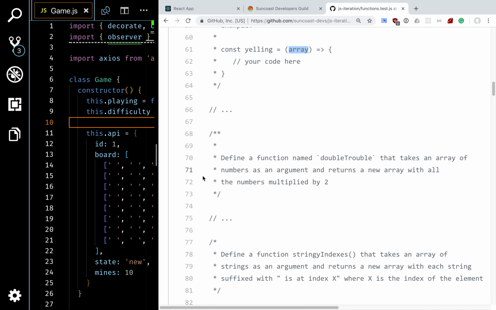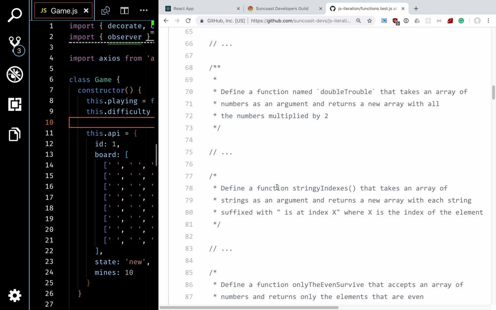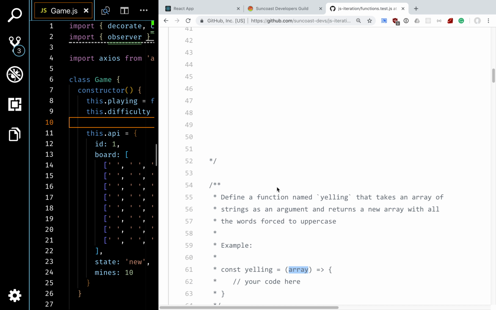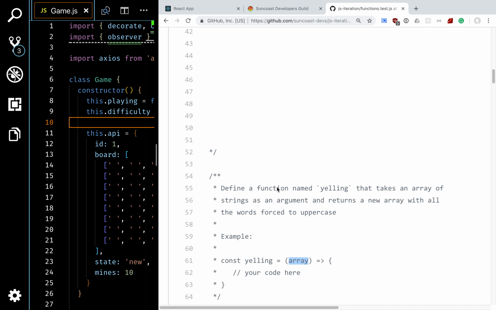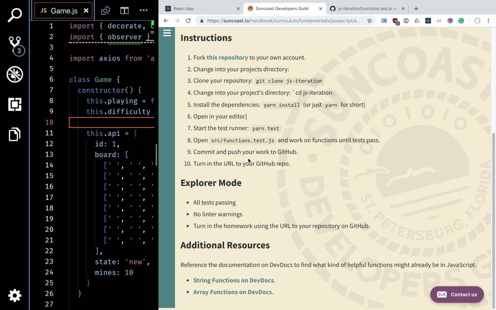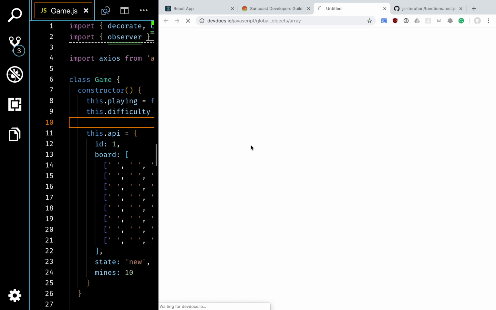And then, hey, here's another one. Define a function called double trouble that does a thing. Define a function this, right? Just like Function Junction was. But each of these you're going to solve using one of the enumerators that come from the array functions.